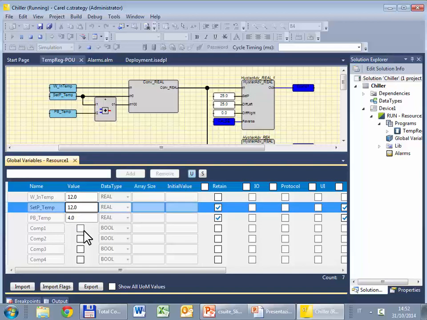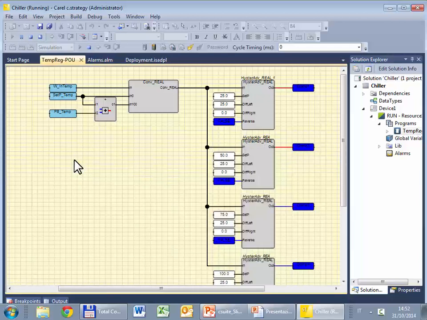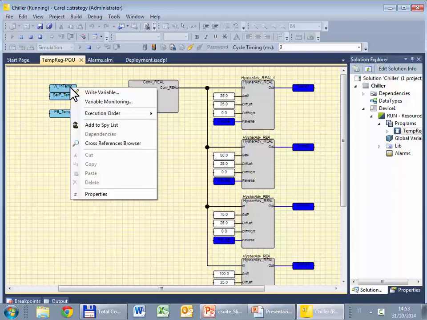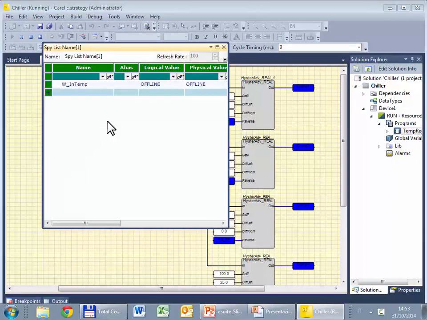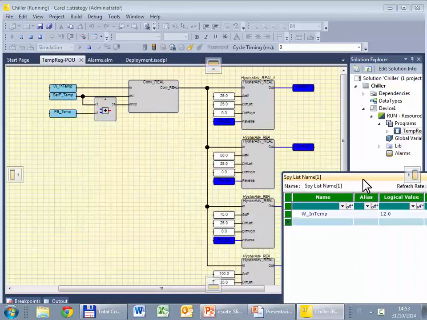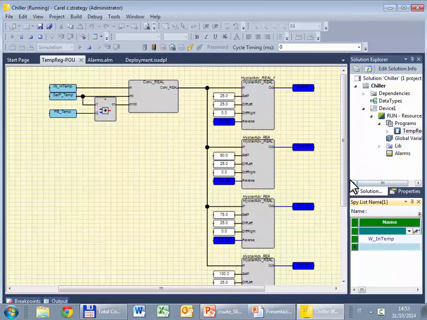So the strategy works very, very well. The other way to see and modify the value of the variable is using the spy list, which corresponds to the variable watch, the watch window in one tool. You have to right click the name of the variable, add to spy list. Here is a new spy list. Let's move it here.